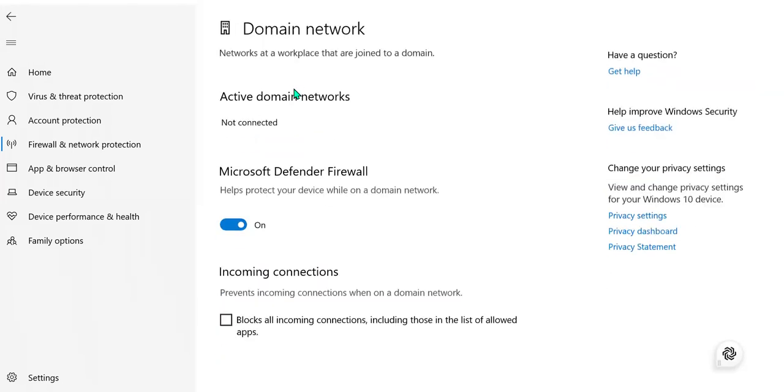So when you click on domain network, you'll be having networks at a workplace that are joined to a domain, and active domain networks: not connected. So mine is not a domain network. And you will be having Microsoft Defender Firewall, which will help protect your device while on a domain network. So online threats like cyber attacks, all those things will be defended by the Microsoft Defender. And you will be having incoming connections: blocks all incoming connections, including those in the list of allowed apps. So these are the domain network.